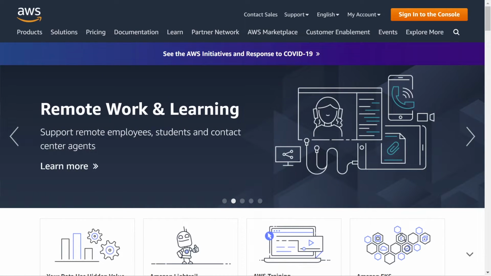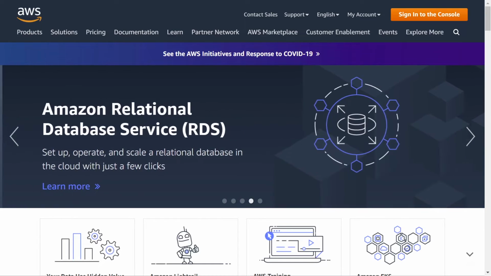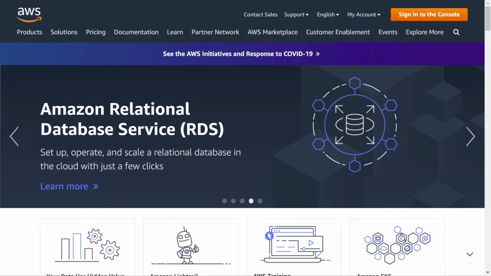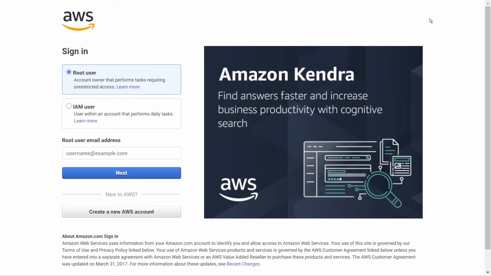Okay, so that's what the cloud is. Hopefully that gave you a little bit of introductory information. So now let's go into how to actually get started with this. So I am on aws.amazon.com, and this is just the landing page here. And I'm going to go to the top right up here, and I'm going to click on sign into the console, and we're going to create a brand new account. So we're going to go down to the bottom here and click on create a new AWS account.